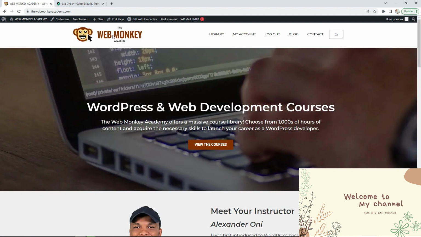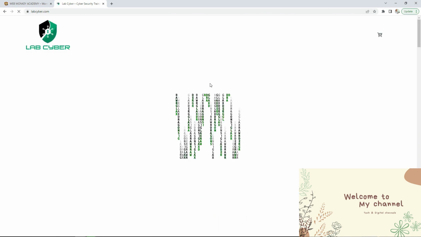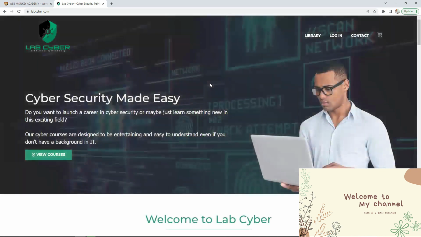Let me give you a second example. This is my cybersecurity website. If I was to refresh the home page, look at the screen again, you would see the preloader right now. You can see it right there. It's from the movie Matrix, if you've ever seen it before. These are what we call preloaders and page transitions.